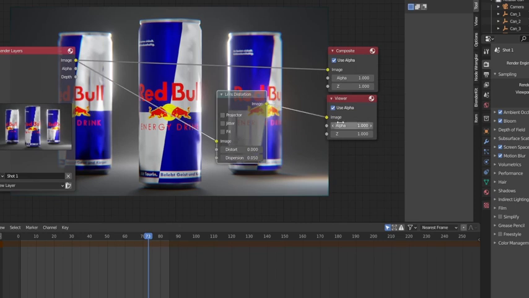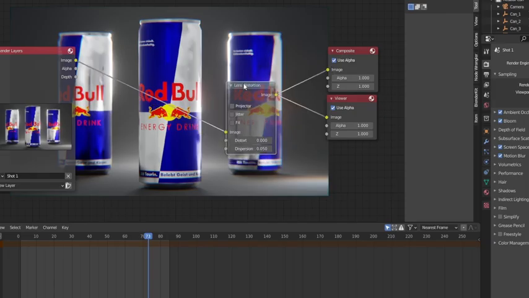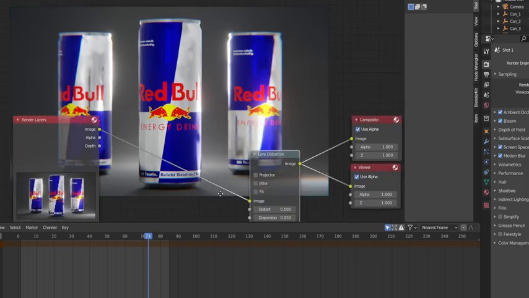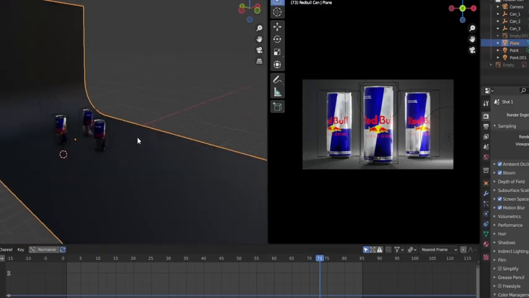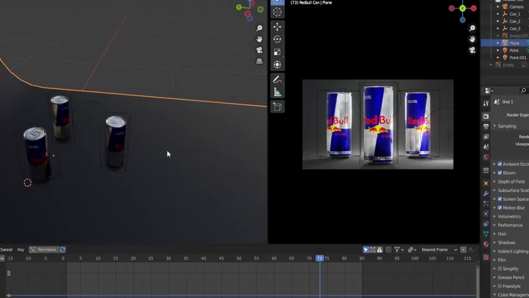Right now we're only viewing this, however, so we need to add this to the composite node. So if we move that over to there, now it's going to actually appear in our final renders. Great, so now that that's all set up, we can move back to the layout and we can fix up the lighting here and make it a little bit more dynamic.